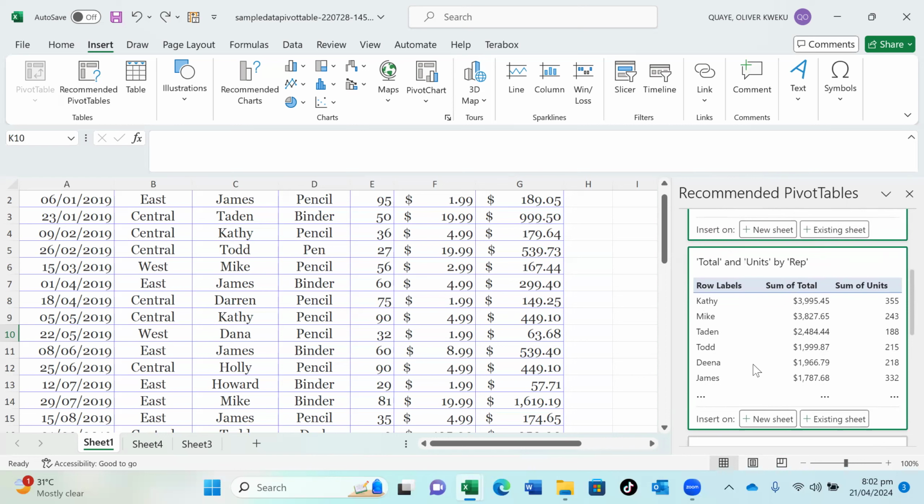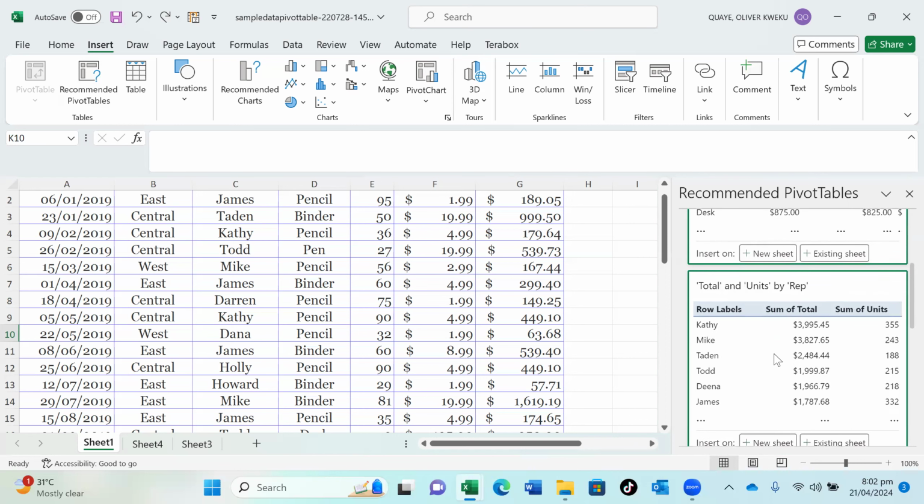Now, from the functions of Excel, which function do you think we can use to achieve what we have over here? We can use SUMIF for the row labels and the total and the units. And we can use either remove duplicates or the UNIQUE function to get the list of the salespersons. You get it, right? So now the pivot table is doing this magic for us.